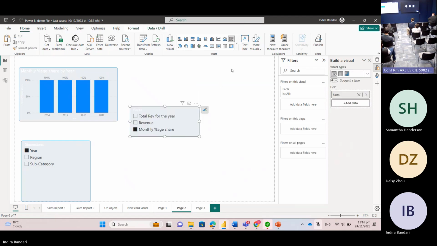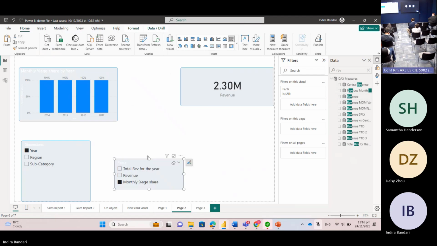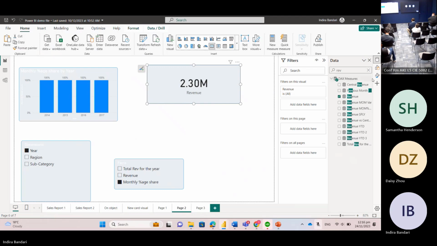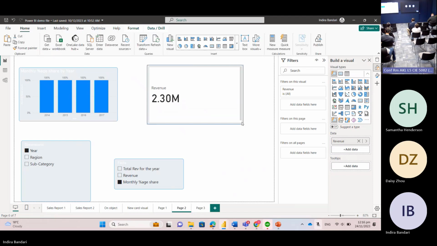How many of you have used card visual? Beginners must have used card visual, right? Now there is something called the pane. The ad revenue. Using it on the visuals, expand it, something called changing that to that. You can have a lot of features here.